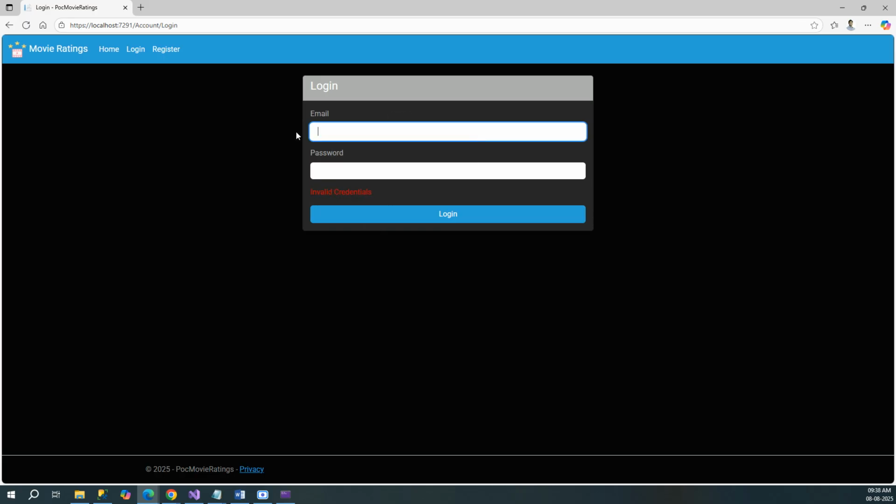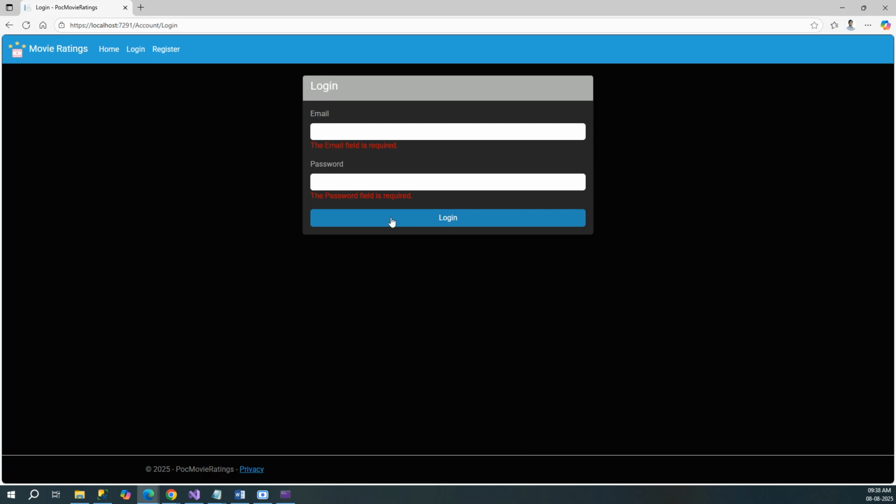Now let me press this login button without entering anything. So the email field and password are required. This is also good. Let me write a wrong email over here and enter the password. It says please include an at sign, so it is asking that the email should also be a valid email. Everything seems to be in place. Correct login is working, invalid credentials is working, and validations are also working.